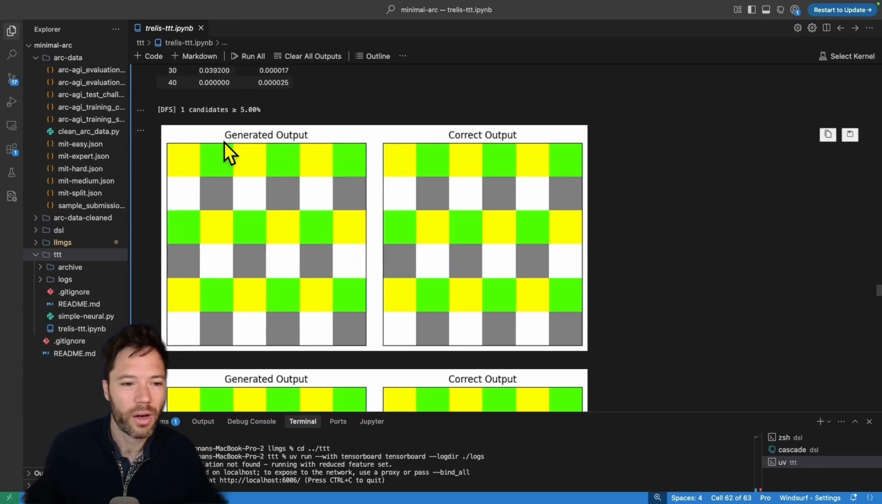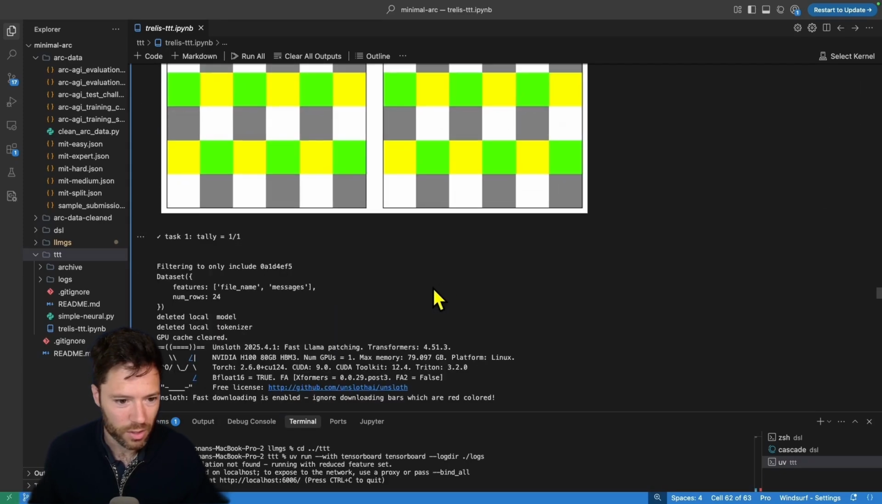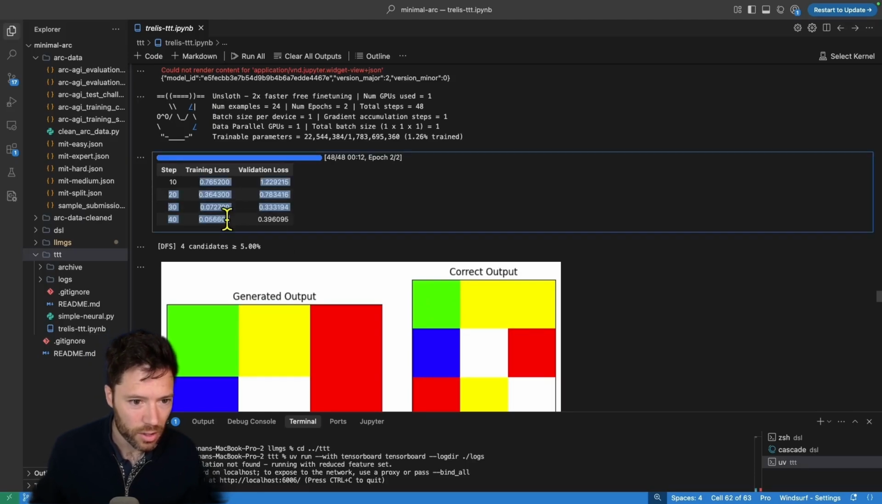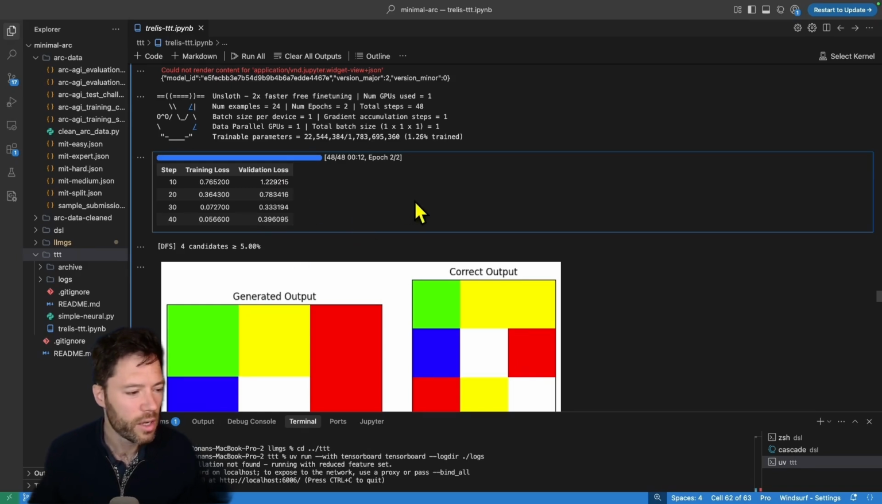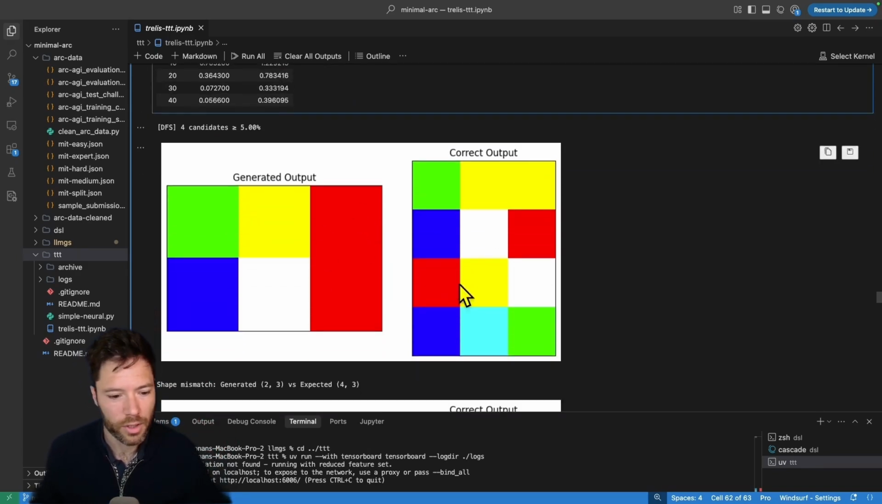Okay, so here are the results. We've got one candidate. We get that first question correct. We retrain. By the way, look at the loss. The training loss is falling. The validation loss is falling. It's increasing slightly at the very last point, but broadly this behavior looks pretty good. It's getting the answer wrong though here.